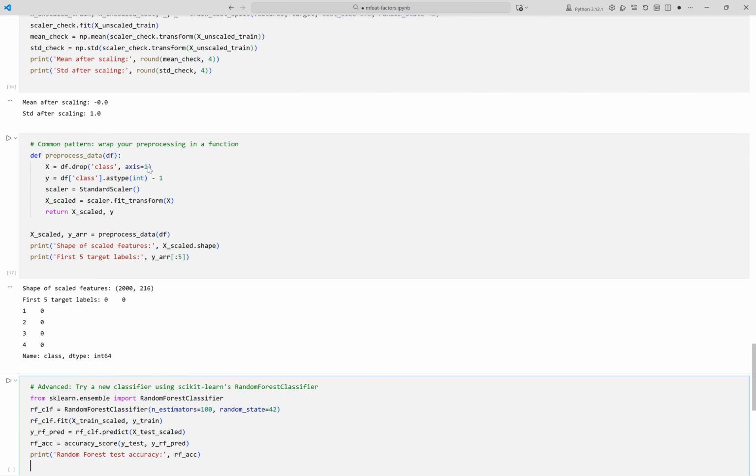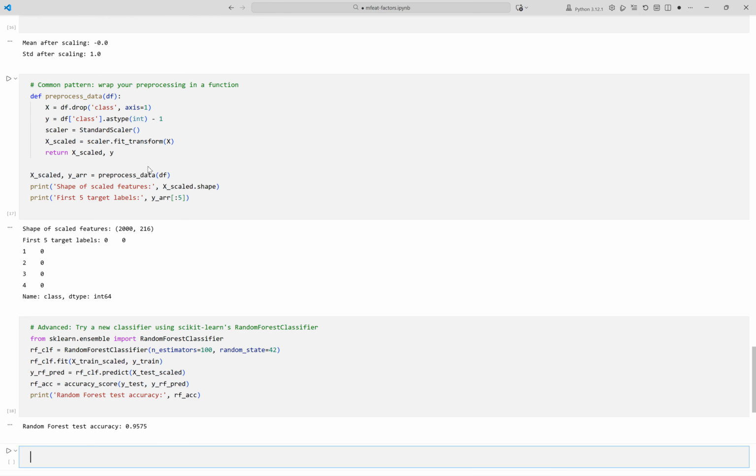Running the cell now. This output shows the random forest classifier achieving about 95.75% accuracy on the mfeat factors test set, indicating strong performance in recognizing handwritten digit classes. Notice that this high accuracy validates the effectiveness of using ensemble methods with scaled numerical features for this multi-class classification task. It demonstrates how applying advanced classifiers can significantly improve predictive results beyond simpler models. Consider, why might random forest perform better or worse than logistic regression in this task?